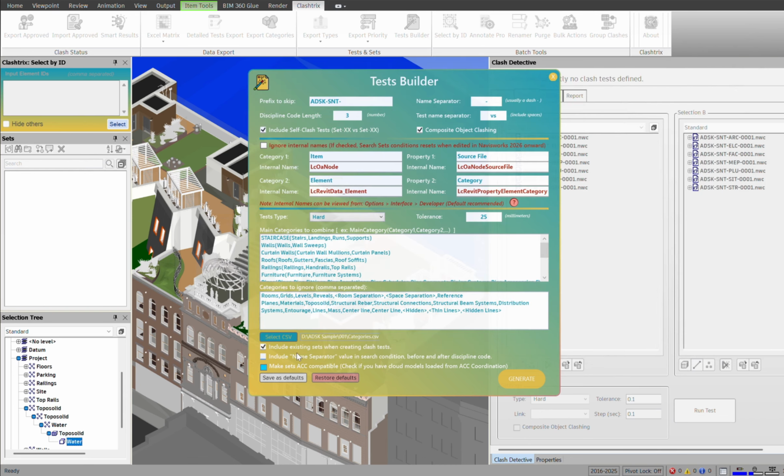This check allows you to include existing sets, so sometimes you have models coming in IFC format, or from Civil 3D, or other authoring tools. Test Builder can be executed several times, depending on the type of models that you have loaded. So in our case, we don't have any existing search set. But in case we had, we can check this box. This would generate clash tests between the already existing search sets and the ones that we are about to generate.